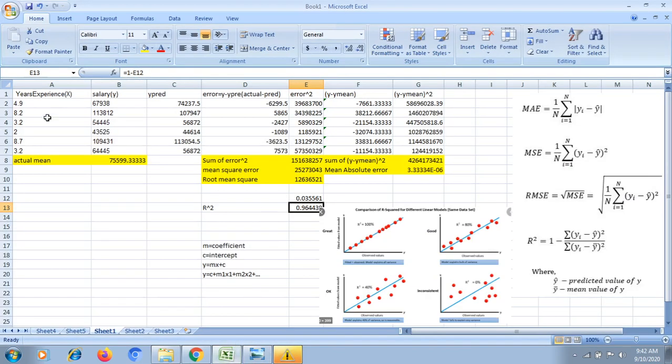Okay, here I have taken one data set as an example to explain linear regression. Column A contains years of experience and column B contains the salary of the person. For example, with 4.9 years of experience, he is earning 67,938. With 8.2 years of experience, he is earning 1 lakh 13,812. Here the X value is increasing and the Y value is also increasing. This is a linear relationship between X and Y, so we can apply our linear regression model efficiently in this case.